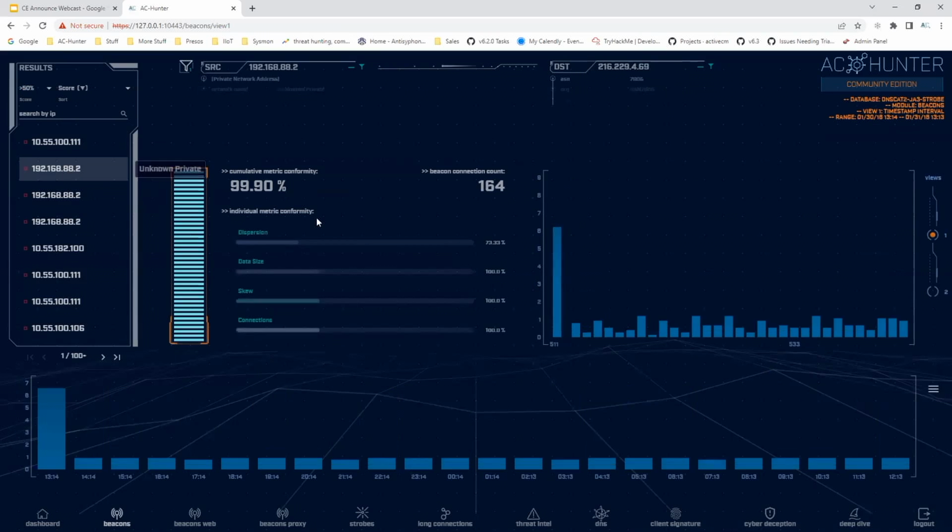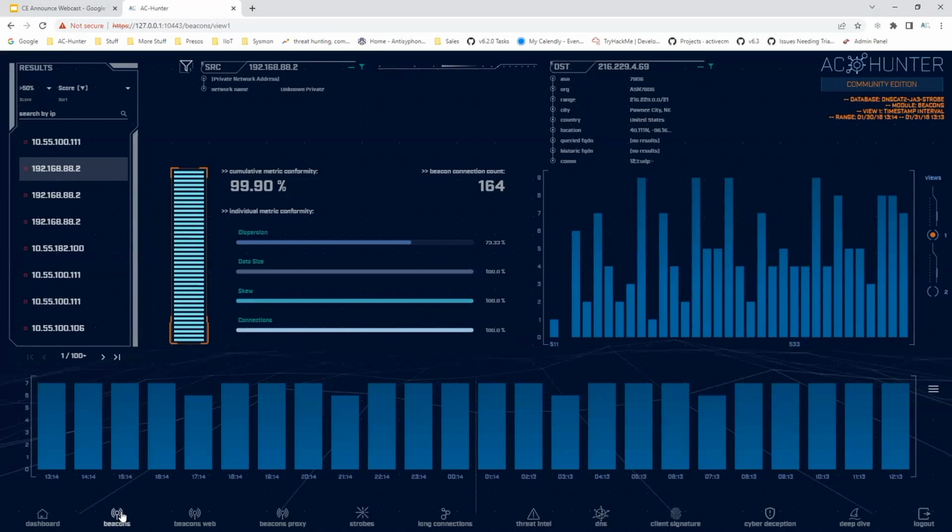Yeah, let's go down that rabbit hole a little bit. I've got an entry here, right? So I'm in my beacon screen. So what this is showing me is this internal IP connecting to that external IP. Along the bottom here, this is my 24-hour period of time. AC-Hunter is always going to show you a 24-hour block of what's up.